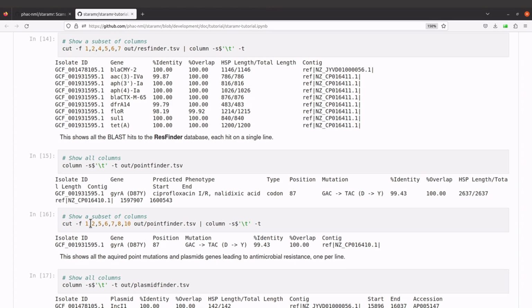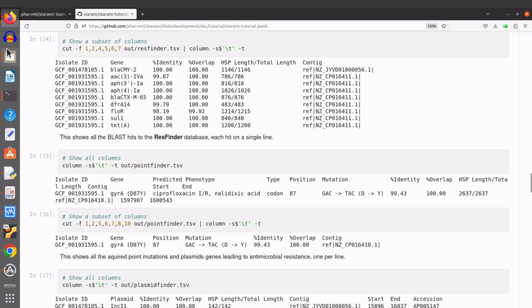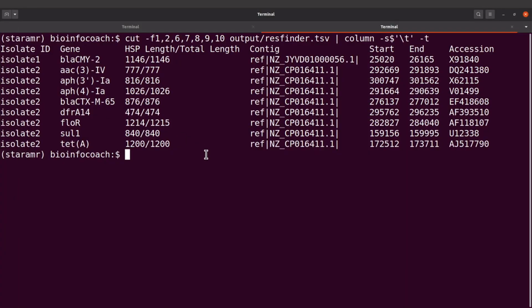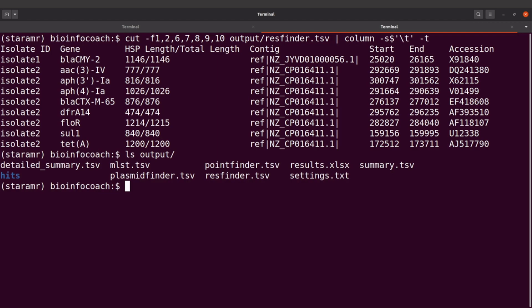So we are going to look at some of the columns, not all of them, by the way. But if you decide that you want to look at all of them, that's fine. You can also check, but I'm only introducing you to these two. So let's do an ls into the output directory again, and then let's take a look at the point finder file. So we have that here.